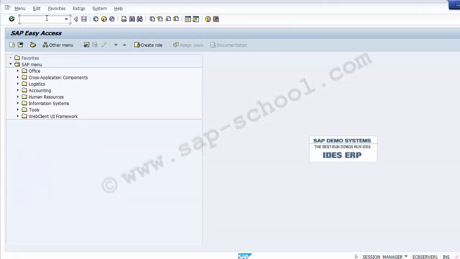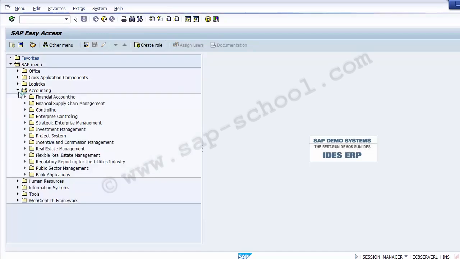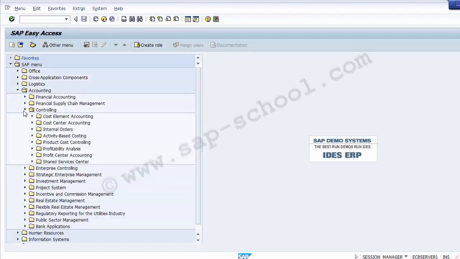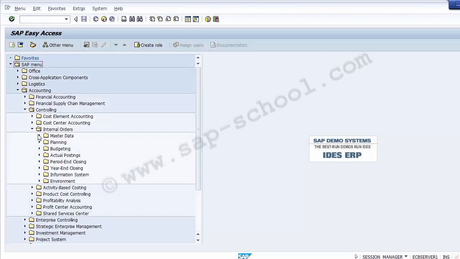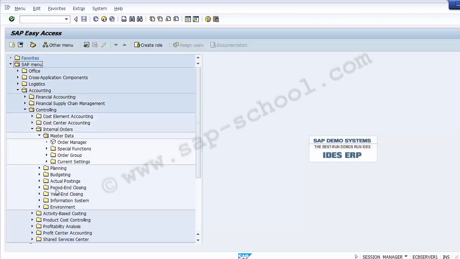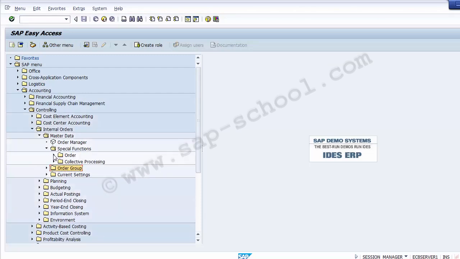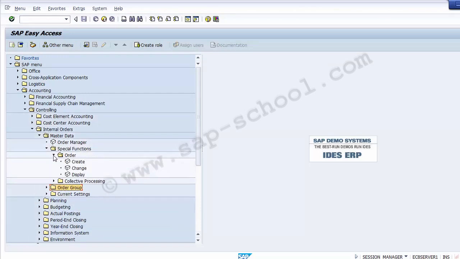So now moving up over here, in this we need to go to accounting, SAP Easy Access, as you can see on the heading accounting. Then in that we need to go to controlling, and in controlling we need to go to internal orders, then master data, and in master data we need to go to special functions, and within the special functions we need to go to order.